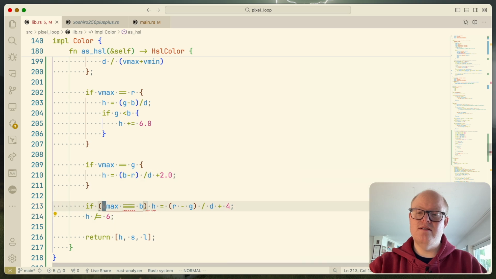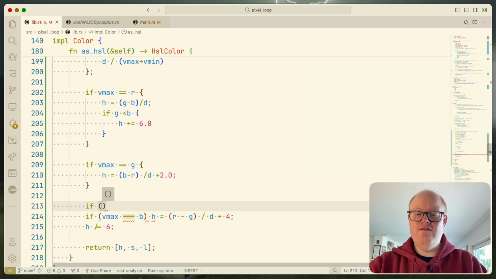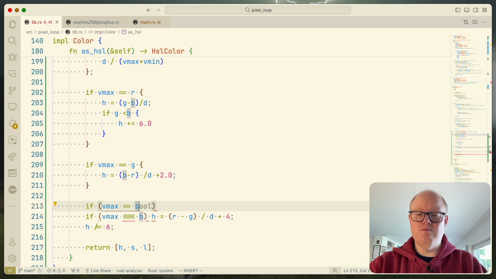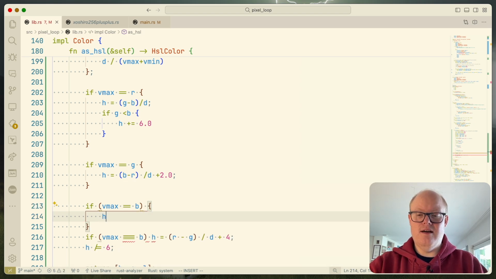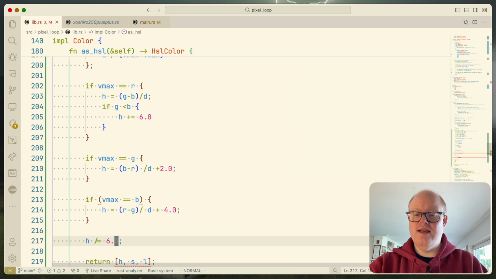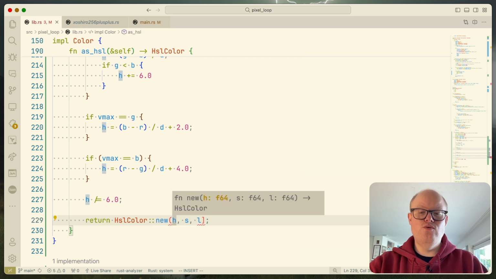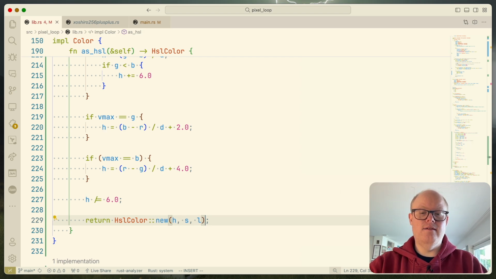Okay, so, and then we are dividing by 6. Okay, I don't. Yeah, then let it be, I guess. So if Vmax equals B, then H equals R minus G divided by D plus 4.0. There we go. And then we are actually dividing H by 6, and then we are returning a new HSL color, new HSL, yes.